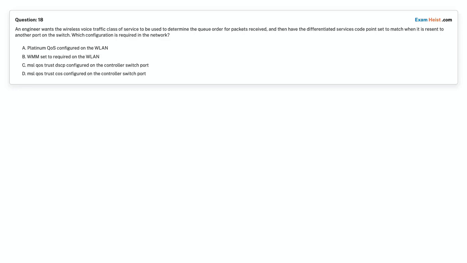Option A. Platinum QoS configured on the WLAN. Option B. WMM set to required on the WLAN. Option C. MLS QoS trust DSCP configured on the controller switch port. Option D. MLS QoS trust CoS configured on the controller switch port.